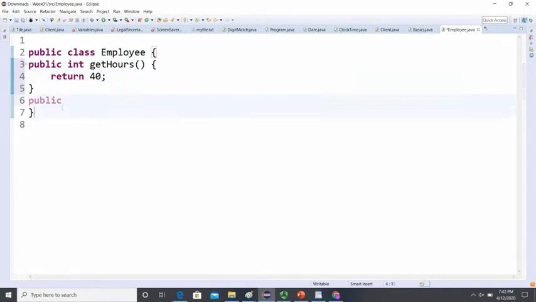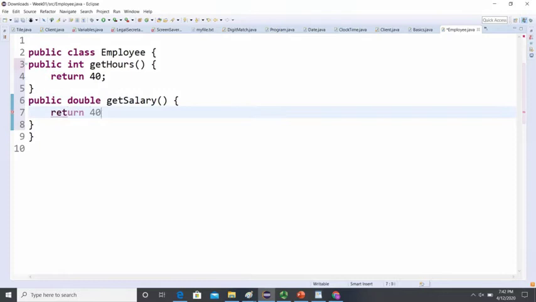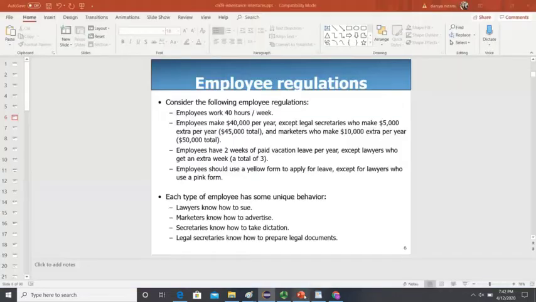Then we have another method. We will say double getSalary, returning 40,000.0, like this. Okay, and let's jump back to our PowerPoint slides and see. So we deal with employee works 40 hours per week, and we have written a method. Then we have: employee makes 40,000 per year, with legal secretaries making 5,000 extra, and marketers making 10,000 extra. Every employee will get 2 weeks of paid vacation leave per year except lawyers.